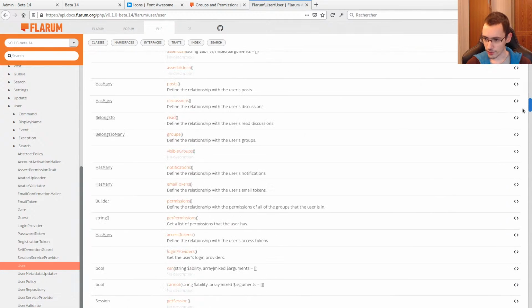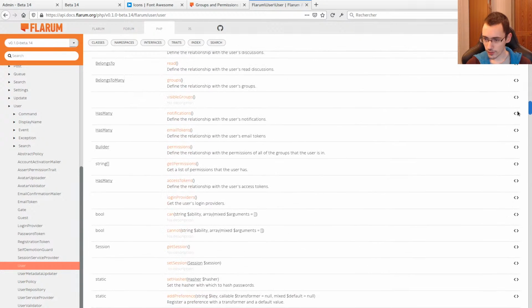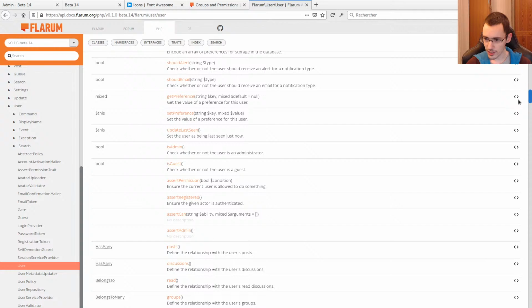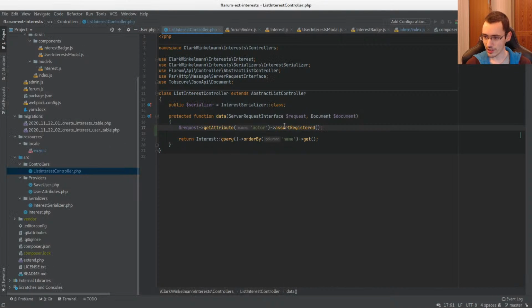Where are those documented? Can we actually see them here? Yes, here we see assert. So you have a few assert. You have assert permission, assert registered, assert can, assert admin. So the one we want is assert registered. So that's the one I used. So this will check that the actor is someone registered and not a guest.